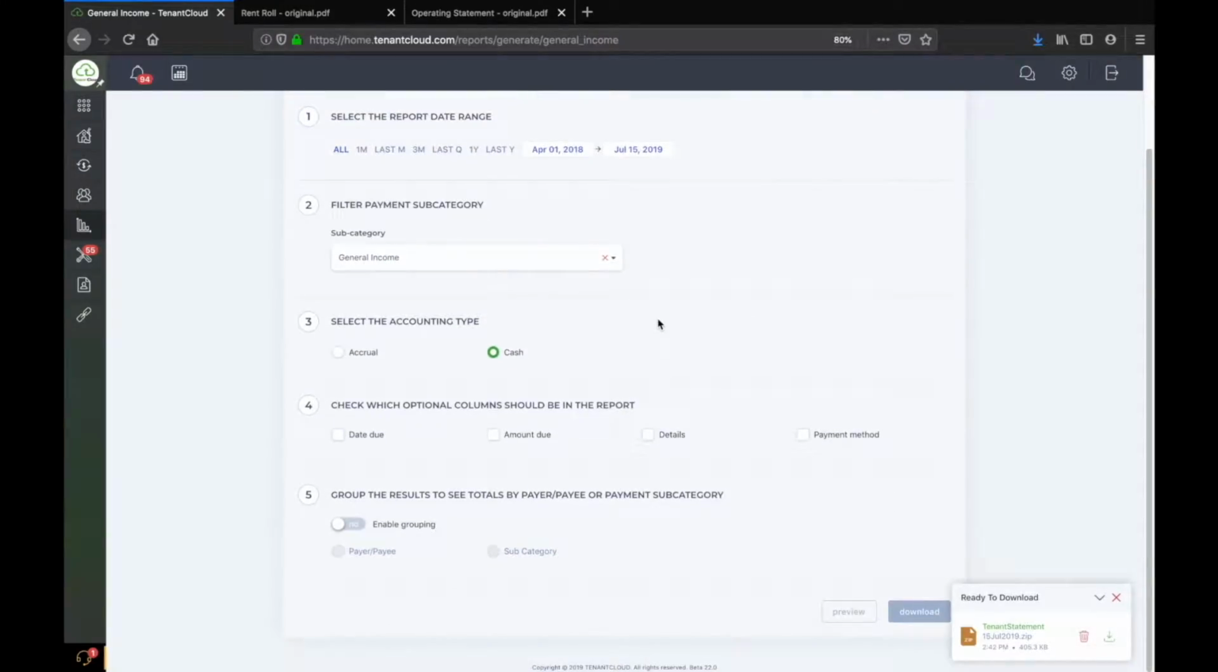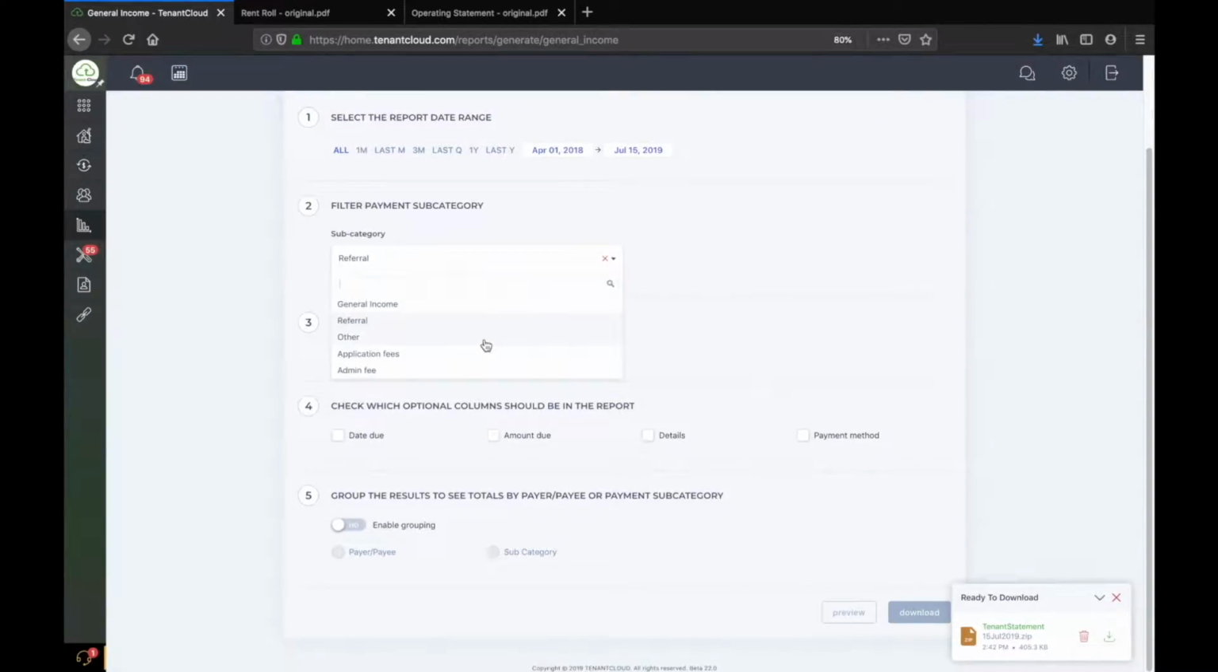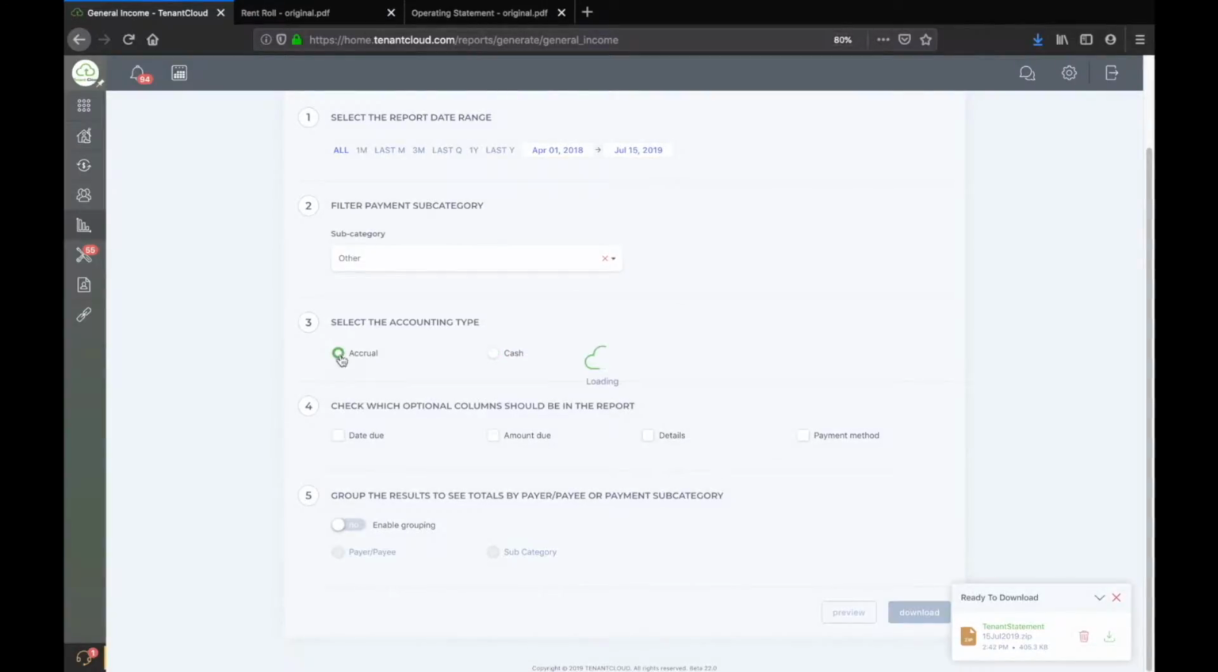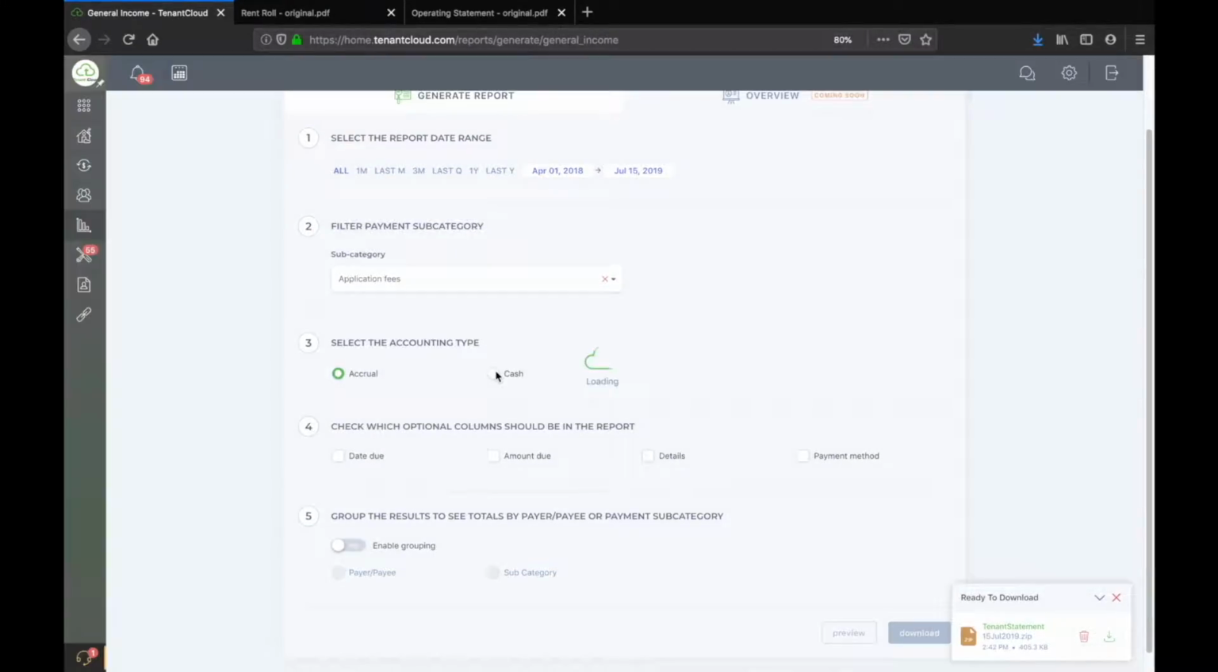So you could select general income, and you could select accrual or cash, and you can choose each of these various options to see what type of information you want to show up on the report. And again, this is not going to show information related to the owner. And you can select, again, the dates and application fees and so on and so forth to get the information that you want.